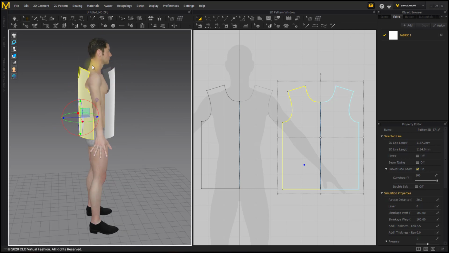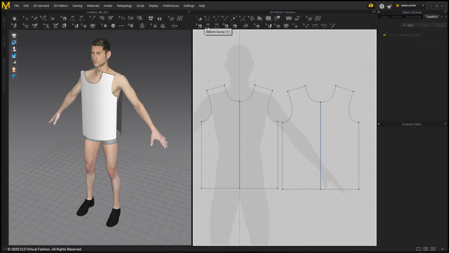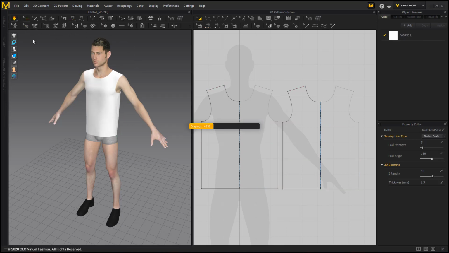And then we need to drape it on our avatar. So in the 2D window, we're going to choose the segment sewing tool or the N hotkey and sew the shoulders together and the side seams together. And you can double check your work in the 3D window. Then we simulate using the default option or just use the spacebar.